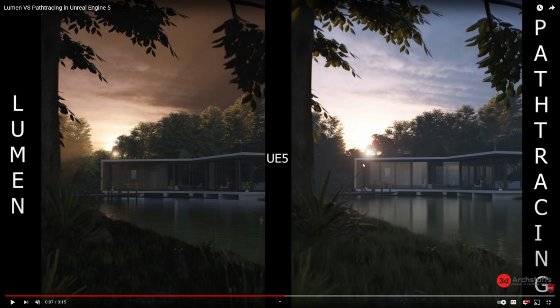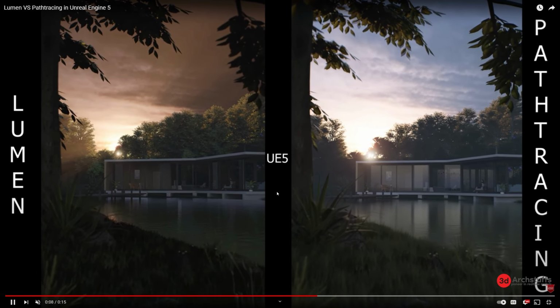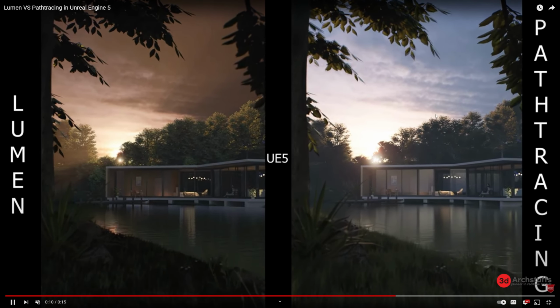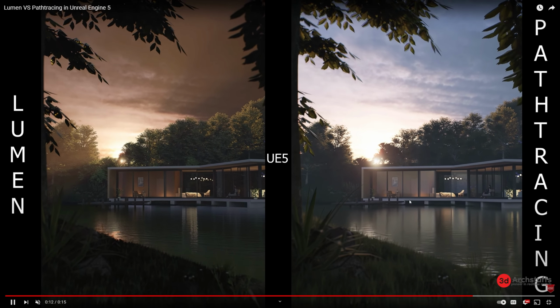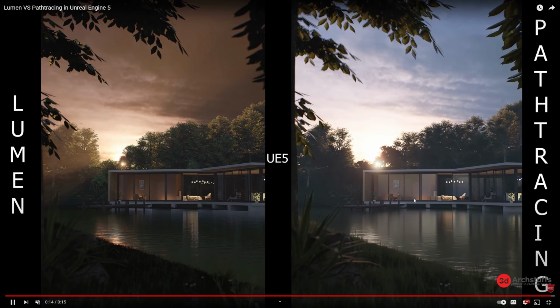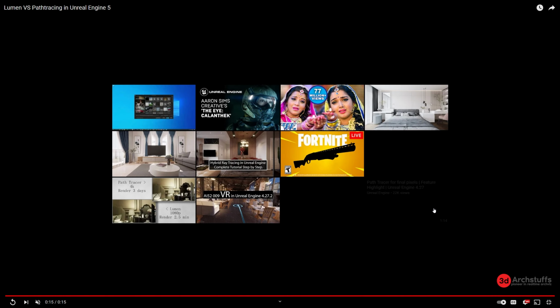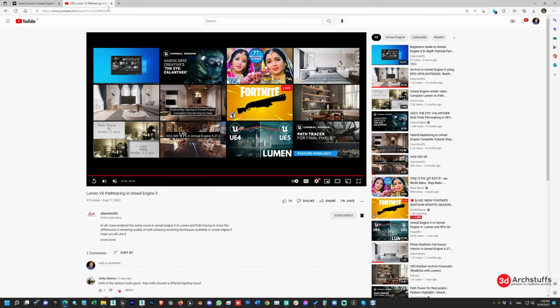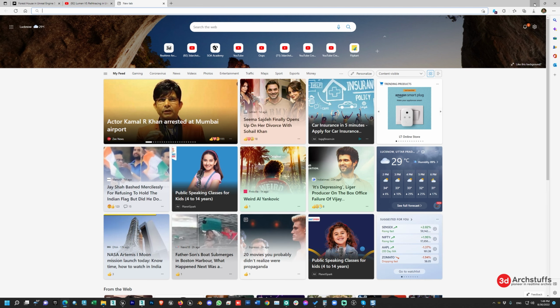But the quality and the overall GI bounce I like better in path tracing than Lumen. So it's up to you. But the thing is, both have been rendered in cinematic video without any issue. That is a point to be noted for exploring path tracing for rendering cinematic video in future.